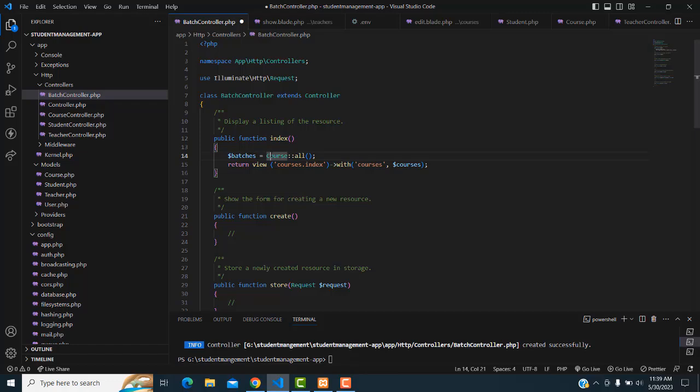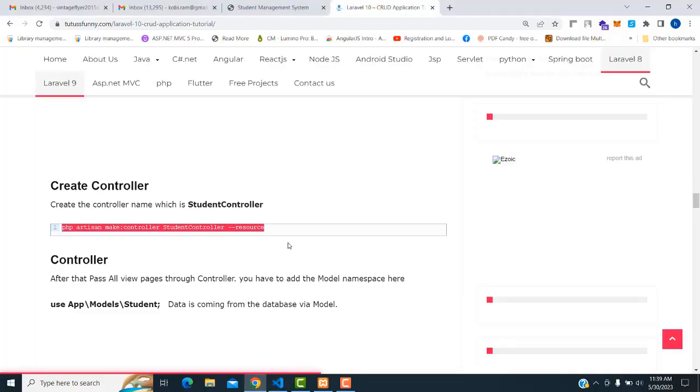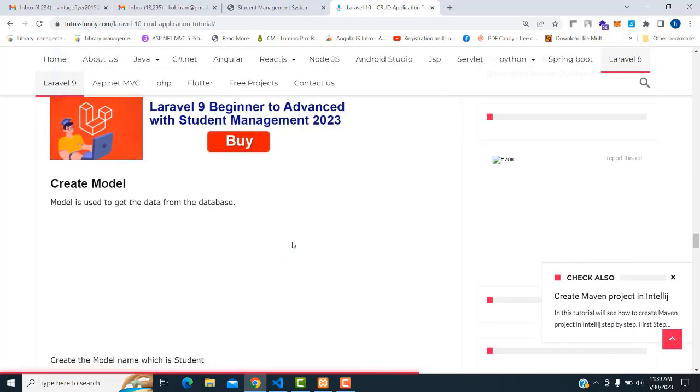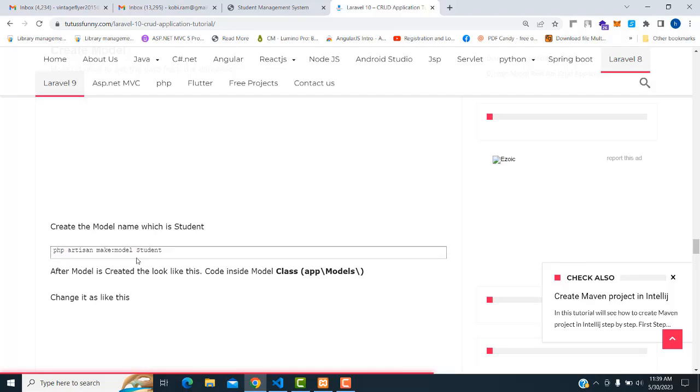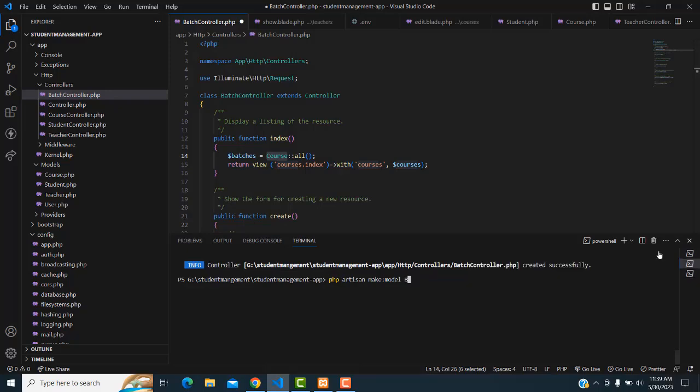Here we haven't created the model yet. Let me create the model of the batch. How to create the batch model? You can take the code over here and paste it over here. You make it as batch. When you create the model, don't create badges. Only create the singular batch.